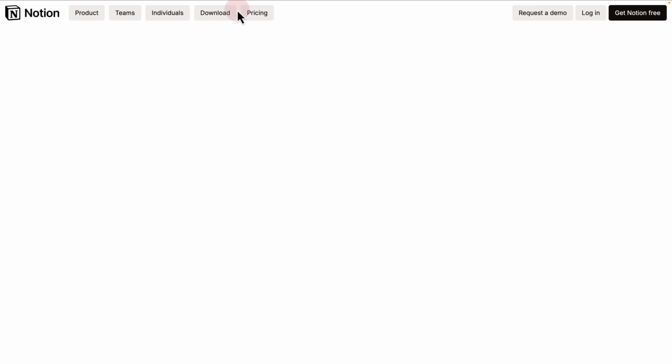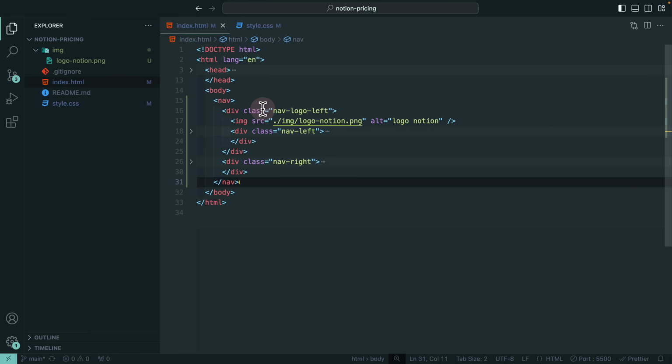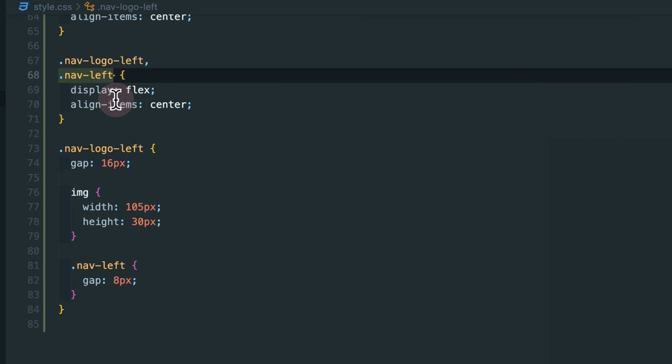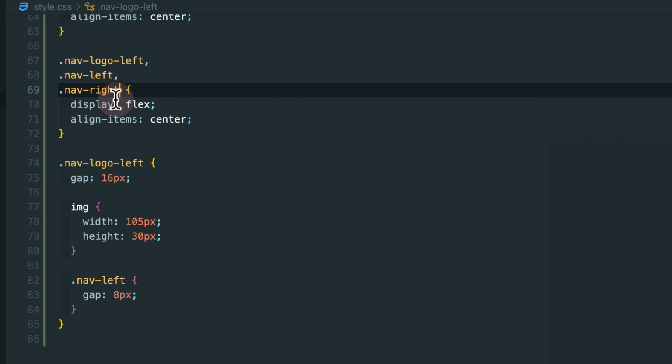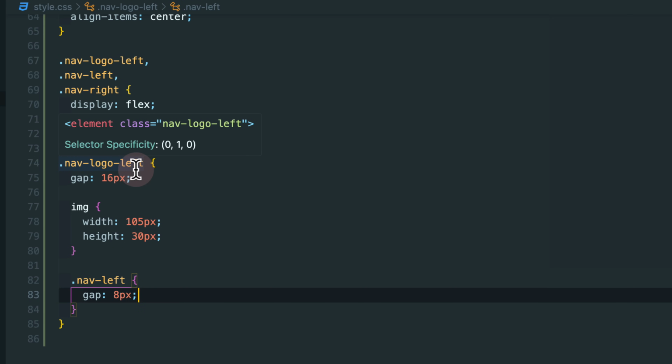What you notice is the spacing here is a bit off. So what we can do is group these two because they have the same values, which means if I go back to my index.html, here we have nav right and nav left. So what I have to do is copy the nav right, go to my CSS and group them under nav left and nav logo left. So this way, all of them would have display flex and center. And then I have to target my nav right and give it 8 pixels of gap.